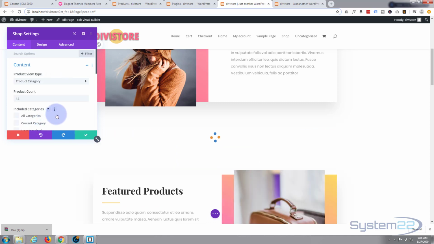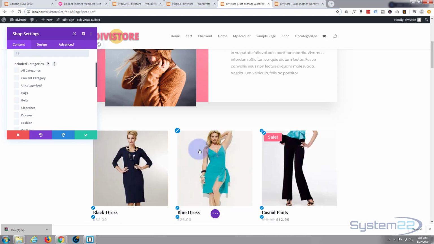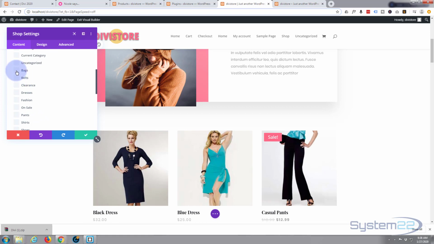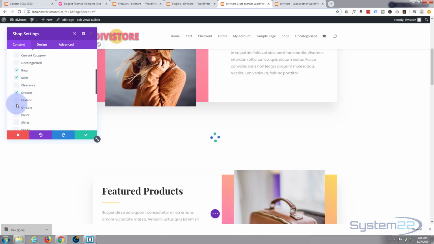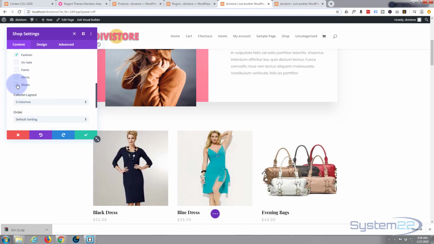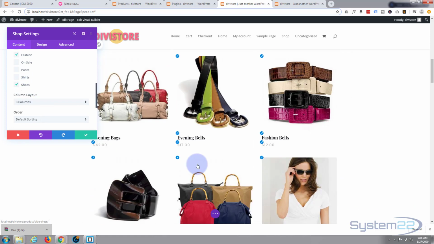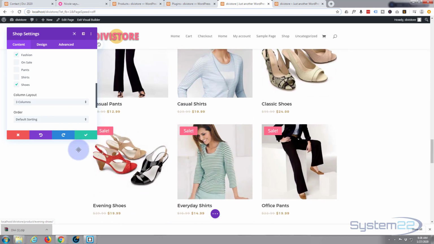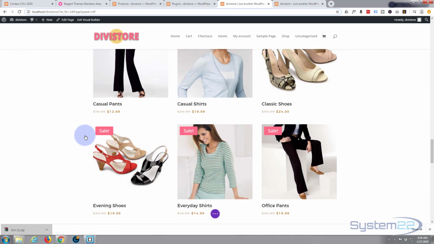Let's put some categories up here. Now let's say, we've got 3 on each line, so let's say 15, let's say 18, and choose some categories. Bags, belts, dresses, fashion. Should give us enough. See if we've got enough there. There we go. We put in a mixed bunch of categories there. Fine, that's great. So that's pretty much our home page done.